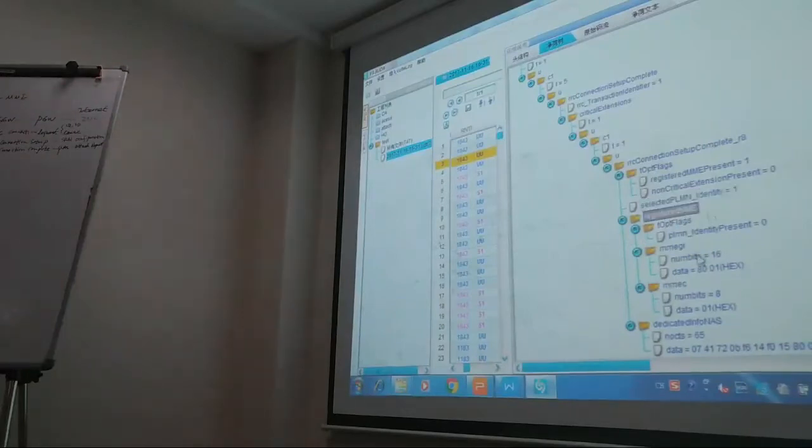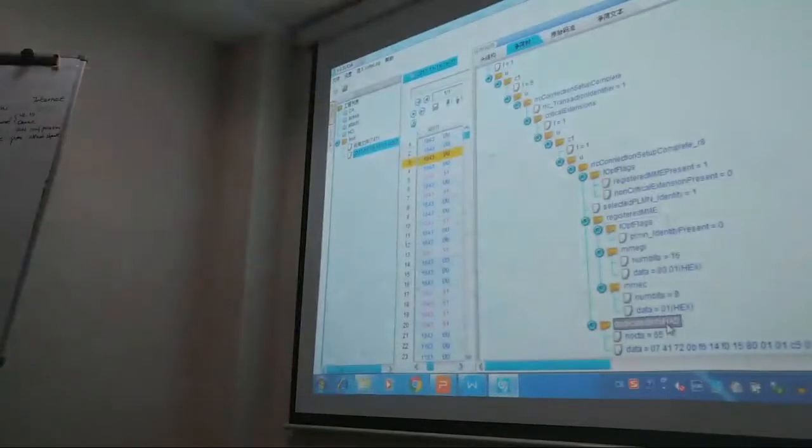The registered MME is indicated by the MME group ID and the MME code ID. So the node B will find this MME to deliver the information. And the dedicatedInfoNAS is the NAS PDU. The node B will not decode this NAS PDU. It will deliver this NAS PDU to this MME directly. So we cannot decode it.